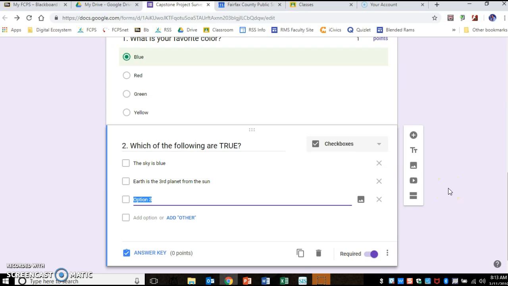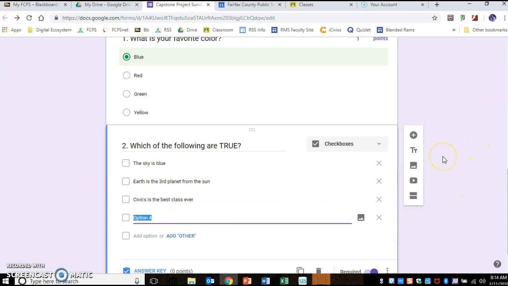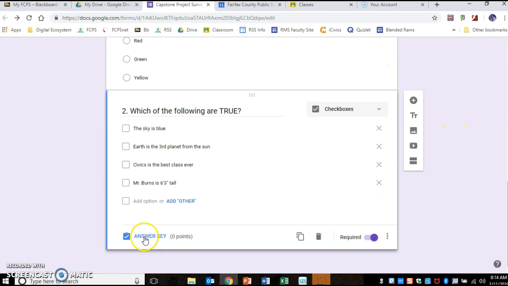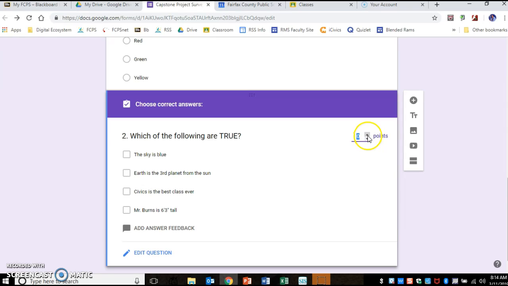What else? Earth is the third planet from the sun. The sky is blue. And civics is the best class ever. And Mr. Burns is 6 feet 3 inches tall. All right, which of the following are true? Answer key, you could just say, all right, this is also worth 1 point. You got to get them all right. There you go. I would agree that civics is the best class ever, but you don't have to put that one. Okay? There you go.